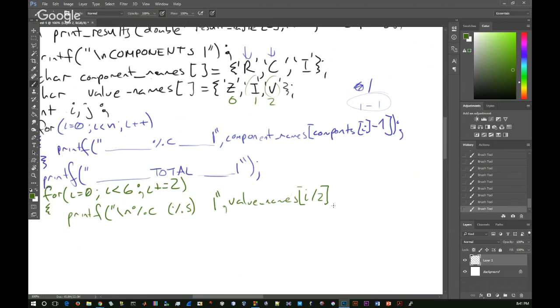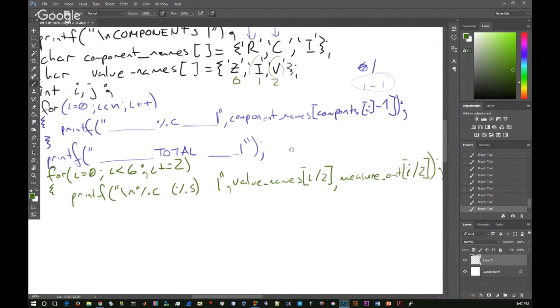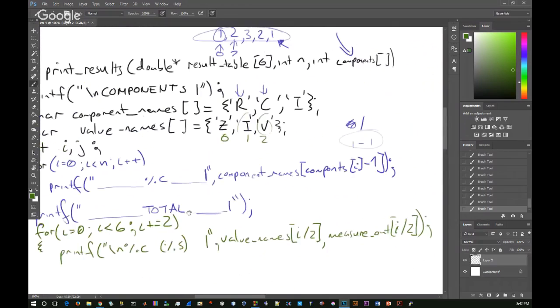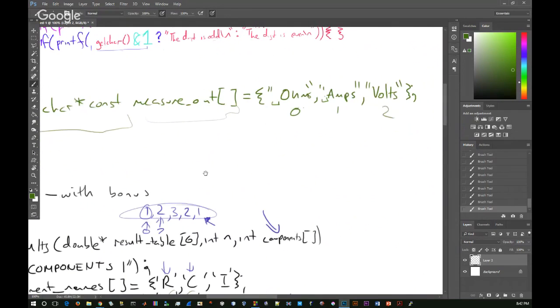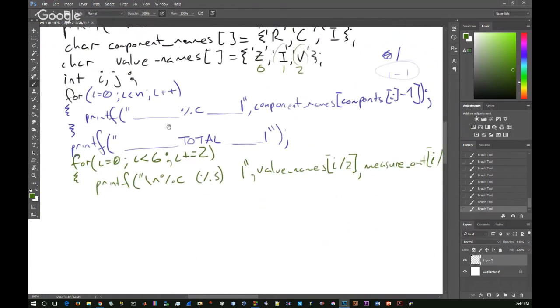And then my measure out, which is the ones up above, which are my constants. Just because I use them multiple times in my program, they don't need to be written more than once. And then I can use my measure out as well. So this will do the exact same thing. So 0 will give ohms, amps, and volts.